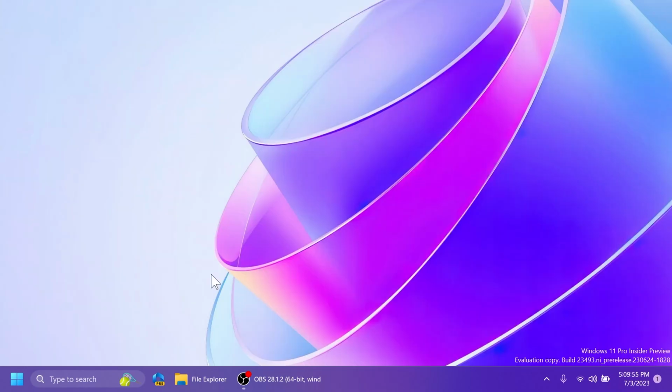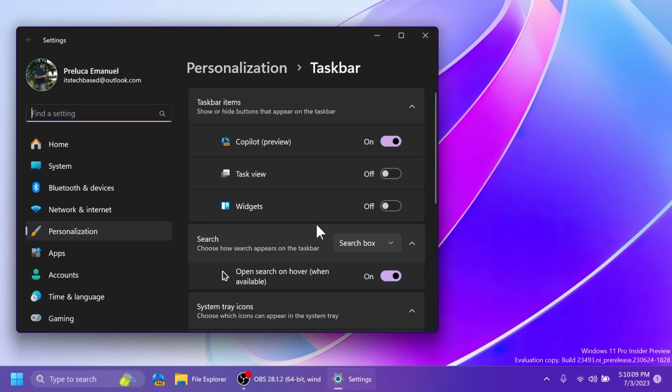And after you do all this, you should notice a new icon inside your taskbar, which is the Windows Copilot icon, with the preview icon applied to it. Also, if you right click on the taskbar and then click on taskbar settings, you should notice that under taskbar items, show or hide buttons that appear on the taskbar, you can enable or disable Copilot preview by turning it on or off, and it will be displayed on your taskbar.